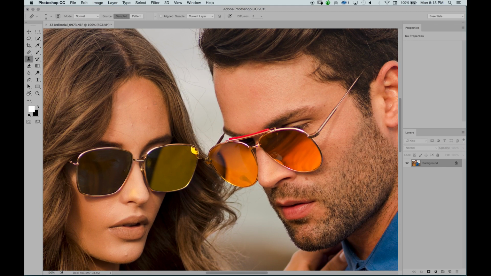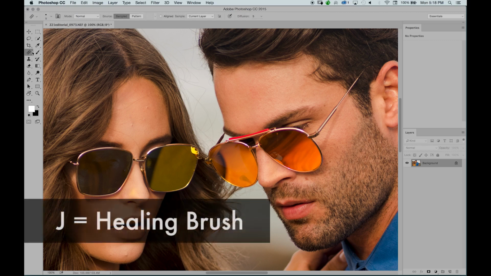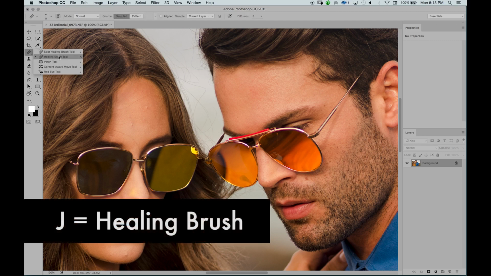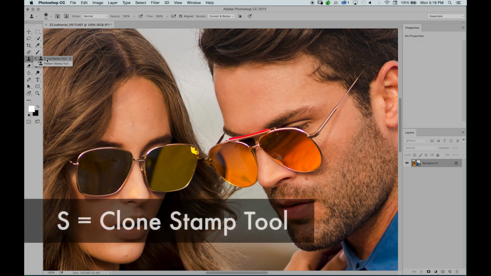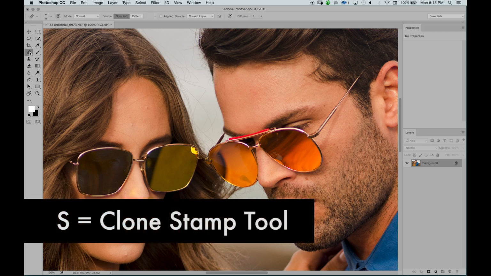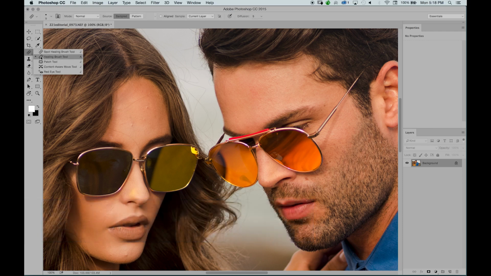As we did in our keyboard shortcuts tutorial, I changed mine to A with the healing brush, which is right here, and the clone stamp tool, which is the clone brush. For me, the healing brush is A, the clone stamp tool is S. So I'm going to be using A and S interchangeably. I won't be going back to the tools again.